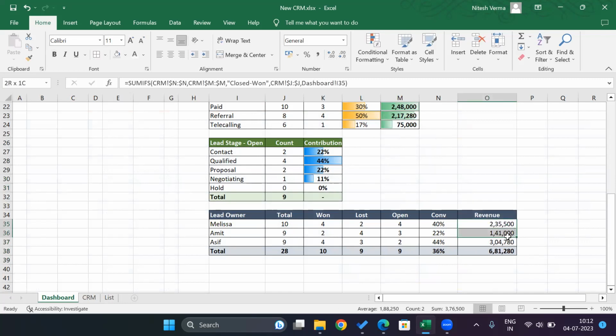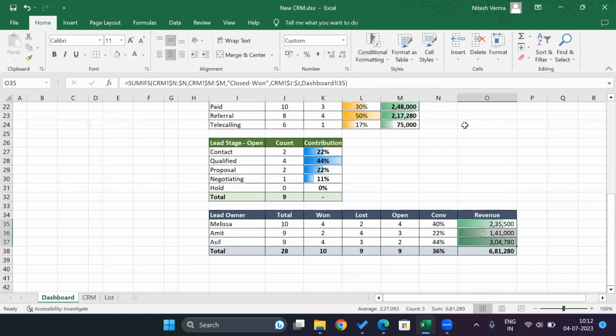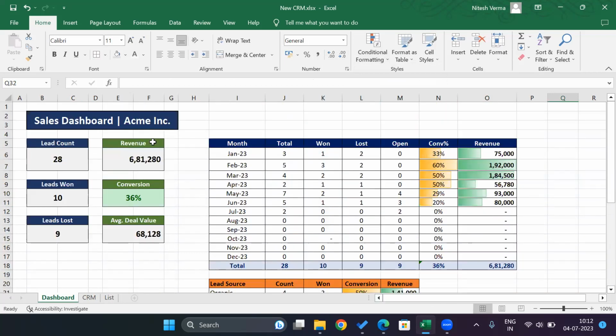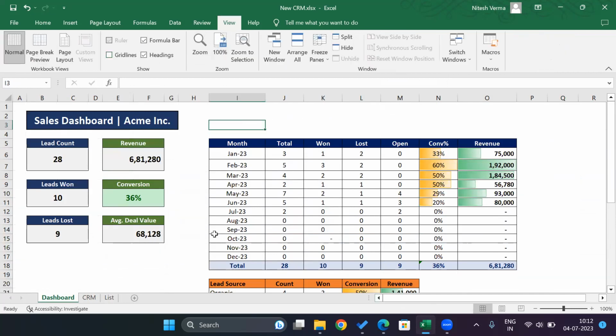Yes, and you could do a little bit of conditional formatting if you like. I always like that. So you know that Asif is contributing the most, followed by Melissa, followed by Amit. So here you have your dashboard ready. Let's remove the grid lines. Here you go. Sales dashboard: total lead count 28, revenue 681,000, total 10 leads won, conversion 36%, 9 leads lost, and 68,000 is the average deal value.